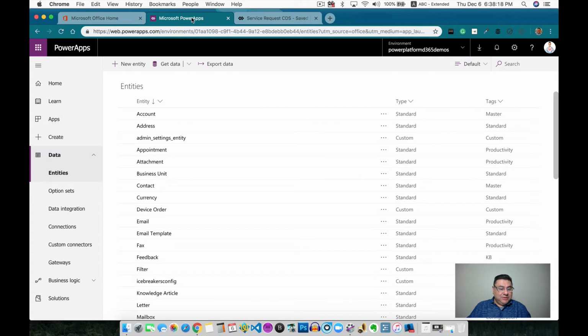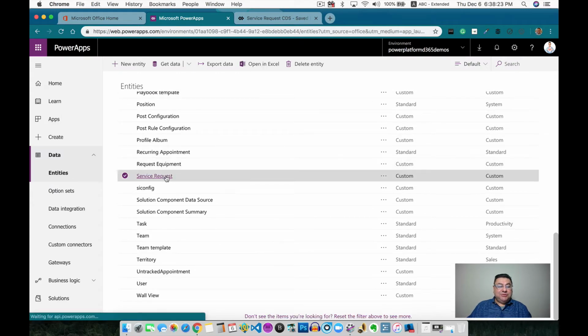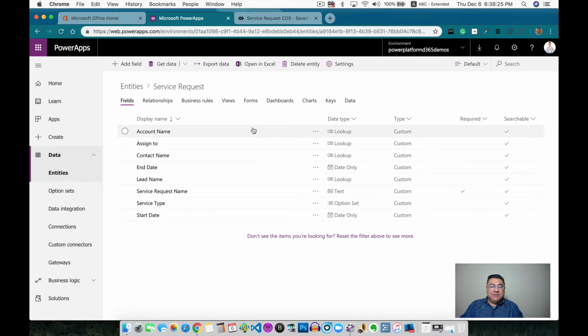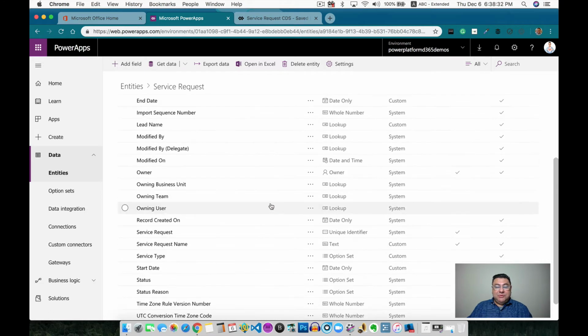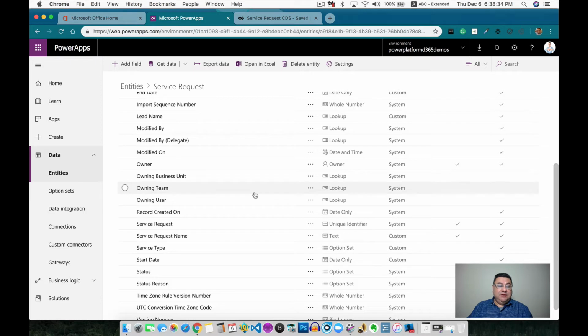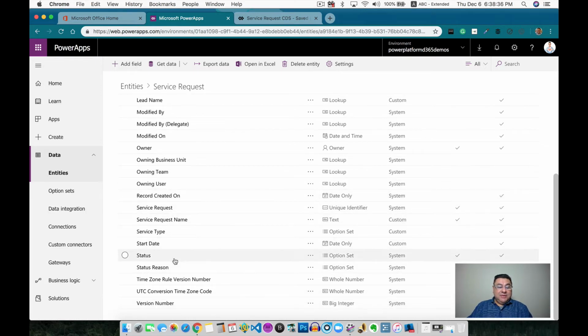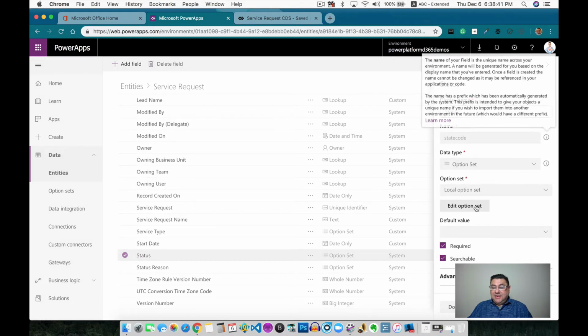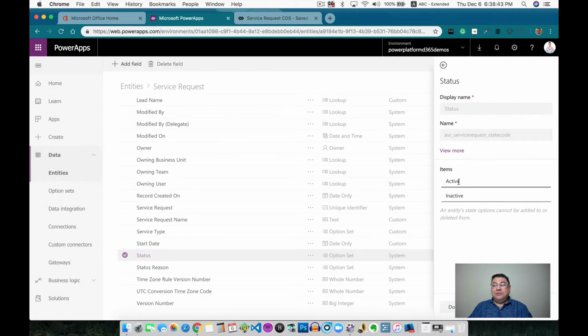Let me go back to the data. So this is the data. Let's find the entity for the service request. Most of the time you will see a short list of fields that you just created. But if you click on this link right here, you will be able to see all the rest of the fields. Some of them are going to be the status and the status reason. If we select the status and look at it, we only have two values, active and inactive. And there's no way to make changes on this one. Out of the box, they're locked down.